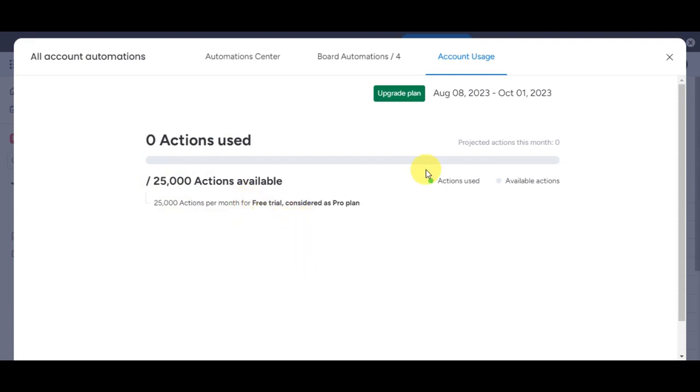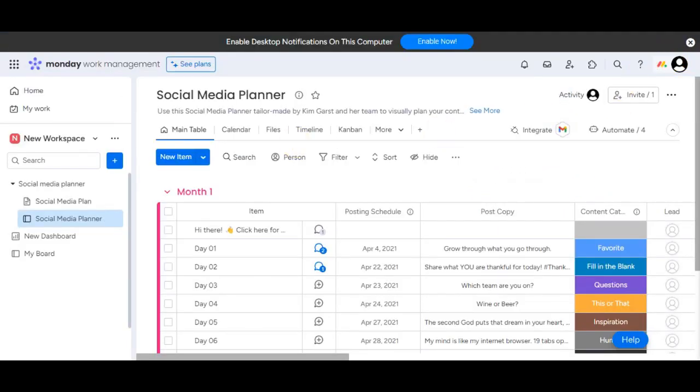So if you want to do more, just simply click onto this upgrade plan here onto the upper part so that you could have more actions. So that's how you navigate to automation. Now let's head on to the other feature that we have here on Monday.com, which is beside automation, the integration.